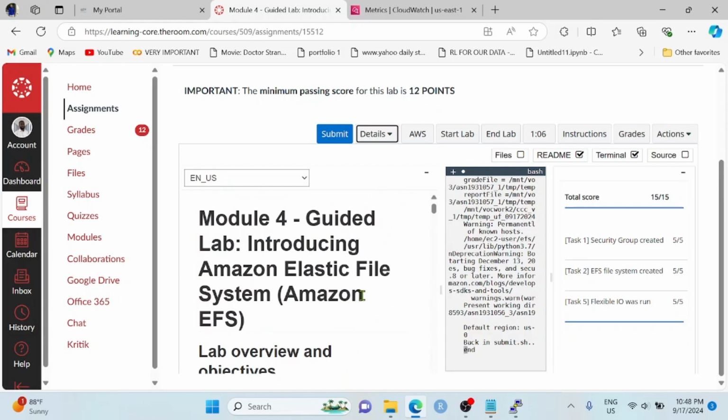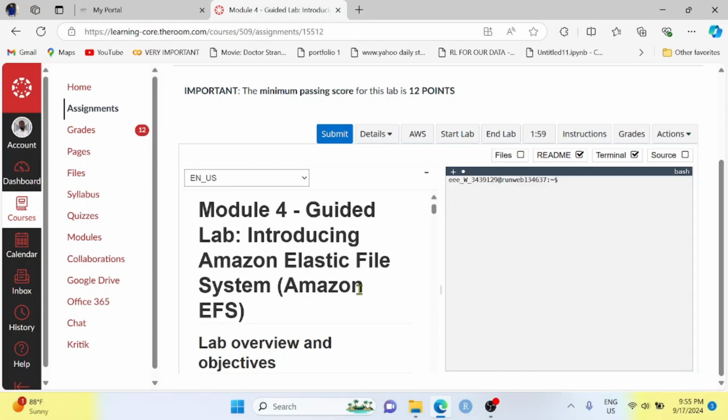In this video, I'm going to show you how to solve the Module 4 guided lab that is introducing Amazon Elastic File System, Amazon EFS. By the end of this video, you are going to get a score of 15 out of 15. So follow closely and let's get right to it.